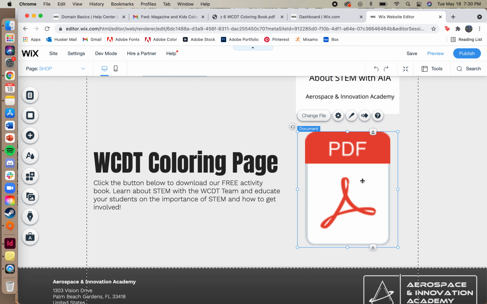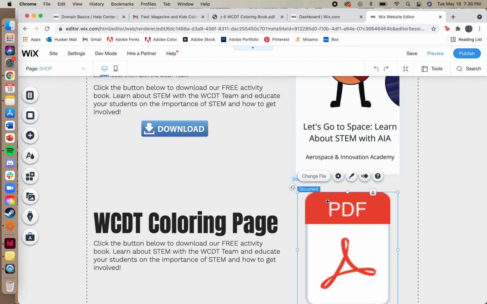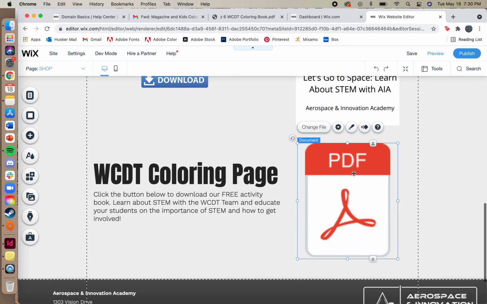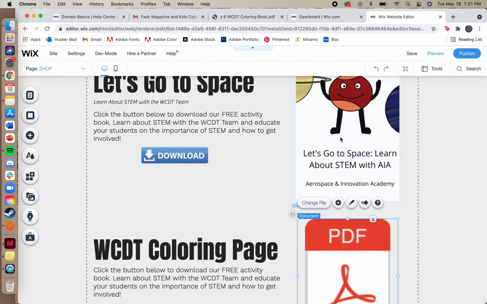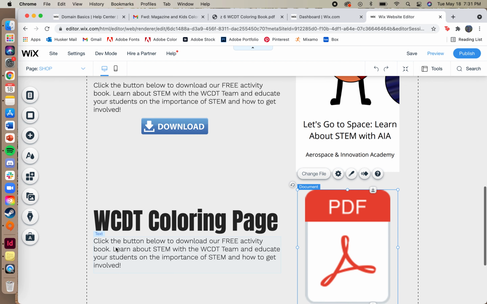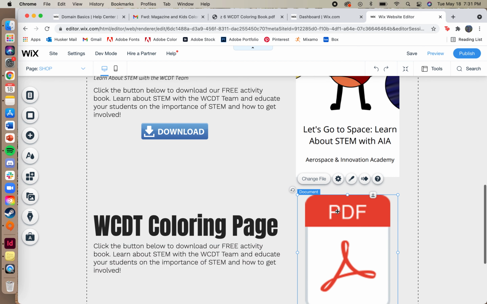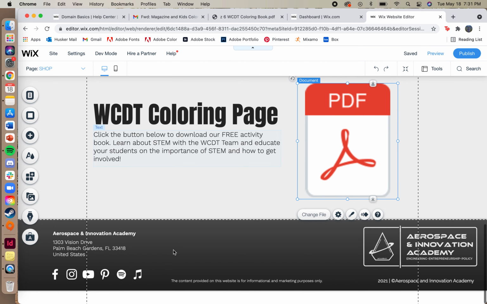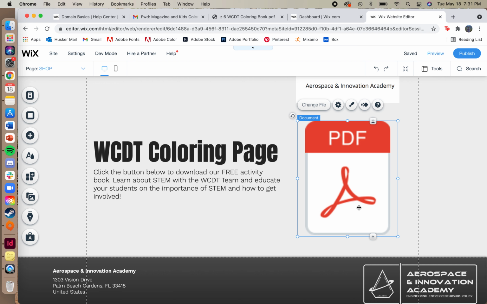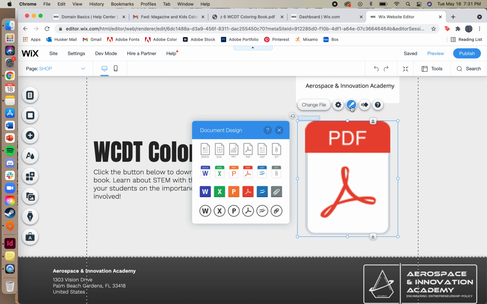But what this does is it creates a clickable icon for people to click in preview mode. So when they visit the site, and I can demonstrate this in a second, they'll be able to click directly on this. And you can specify that in the paragraph about what they're downloading and say click on the image to the right in order to download, or you can have a download button like I did. And once again, I will show you how to change this and how to add it to the coloring page as well. So to get rid of this ugly Adobe Acrobat file thing, you go to design.